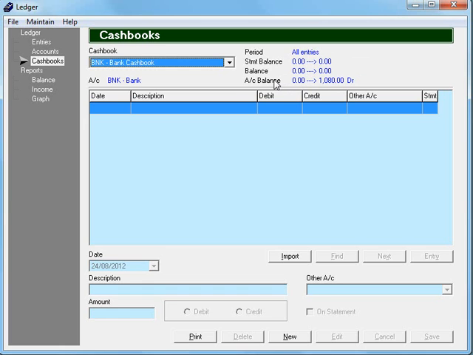Now every Cashbook is linked to a Ledger account, and where it says account balance, it is showing the balance of the Ledger account. On the left it shows the start of the period, or if there's no period set, it will always show 0. And on the right it will show the balance at the end of the period, or if there's no period set, it will show the current balance.